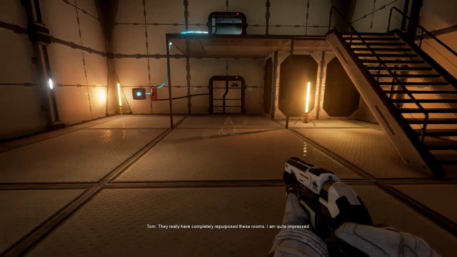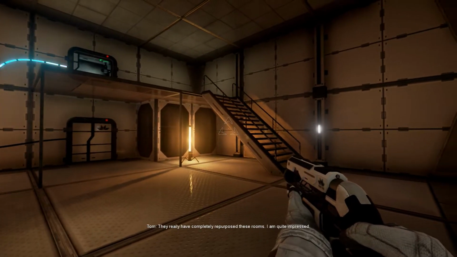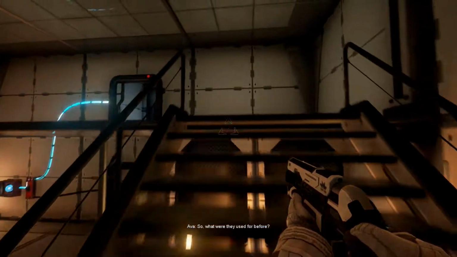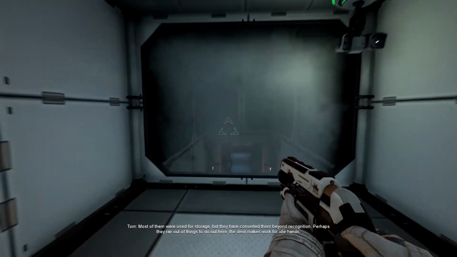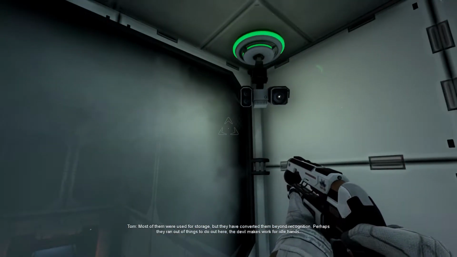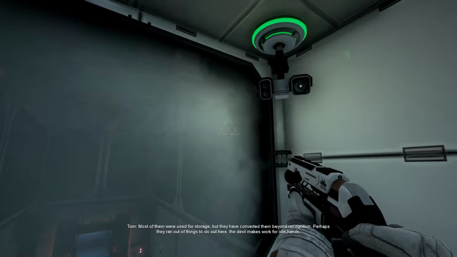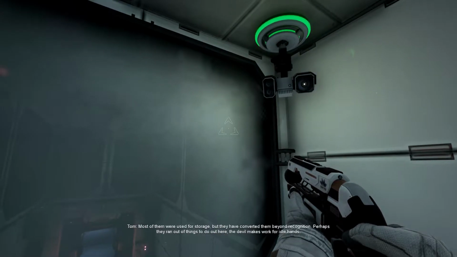They really have completely repurposed these rooms. I am quite impressed. So, what were they used for before? Most of them were used for storage. But they have converted them beyond recognition. Perhaps they ran out of things to do out here. The devil makes work for idle hands.